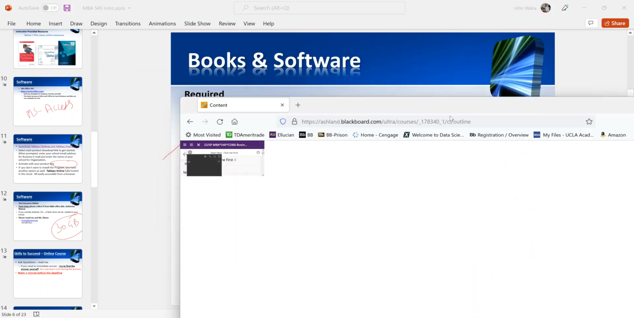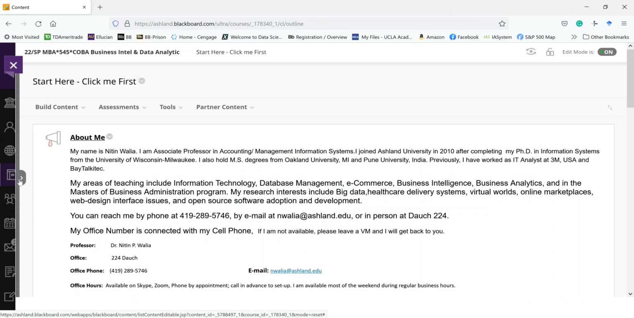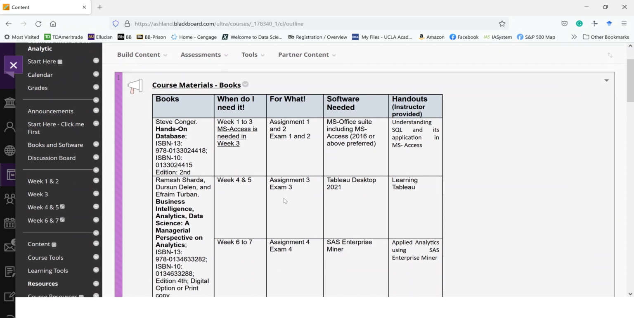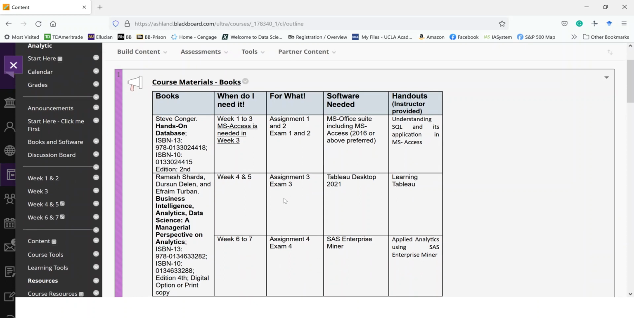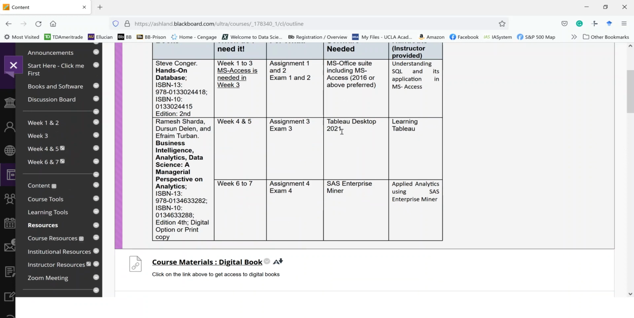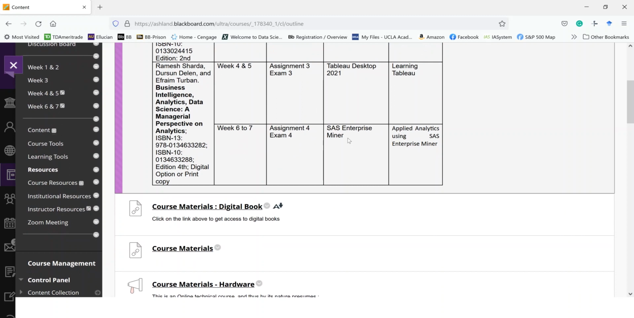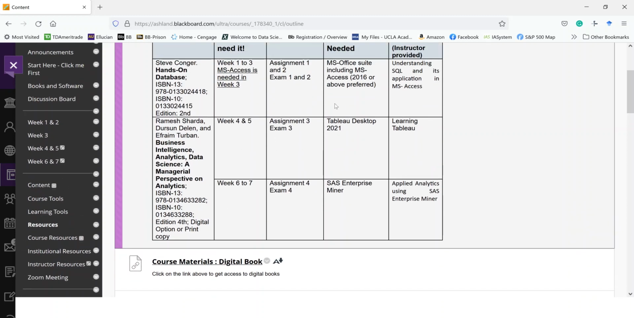Just quickly showing you something on Blackboard. There's a link called Books and Software, where I have in this table clearly mentioned what software you need when and for what assignment. I have designed it in a way that you have buffer time to get each software. So for example, MS Office you need in week 3, so you have right now 2 weeks to get it. Tableau you need in week 5, again some buffer time there, and then SAS Enterprise Miner in week 7. So you have the time to get each of those software and install it.